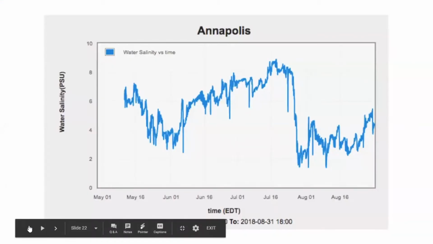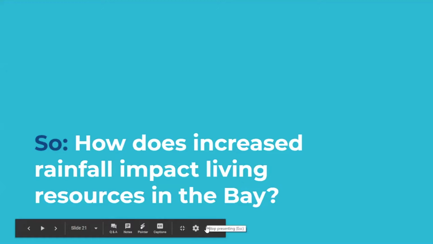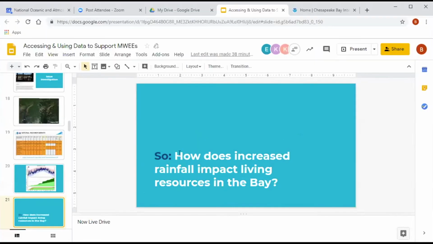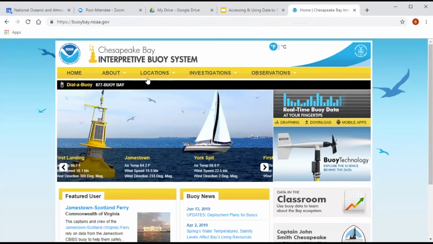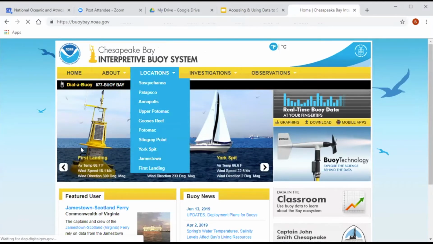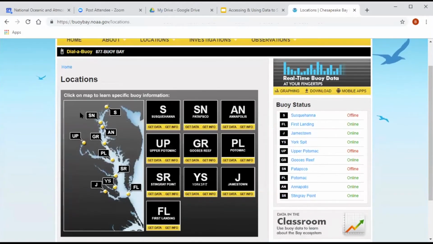I wanted to go live for a quick second here, just to take a look at one element in particular. Like I said, the Chesapeake Bay Interpretive Buoy System is one of the key resources that we hope people have the opportunity to look at. You can see from the map up on the screen that there are a whole number of buoys throughout the bay, from the Susquehanna all the way down to the mouth. From each one of these you can get a whole bunch of data. There are a number of ways you can access it, but the one I wanted to highlight right now is that you can actually graph some of that data.